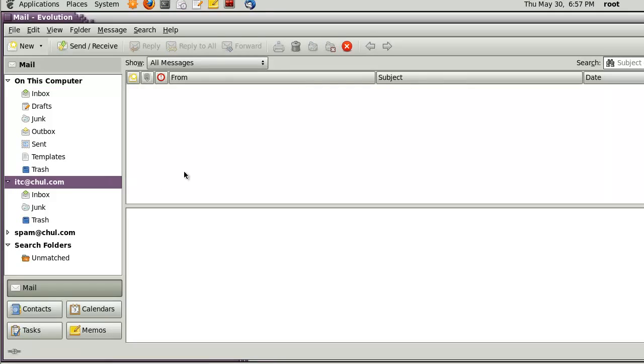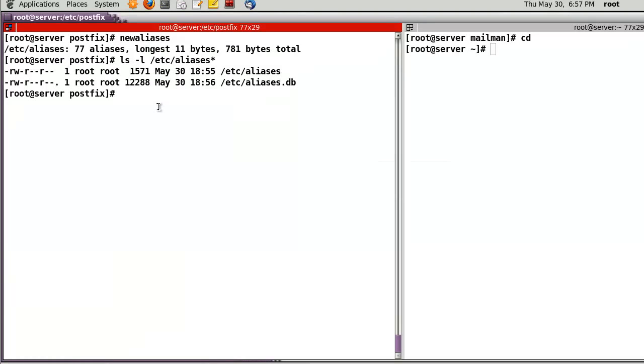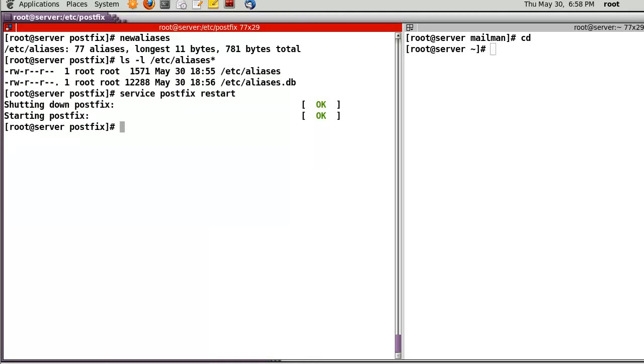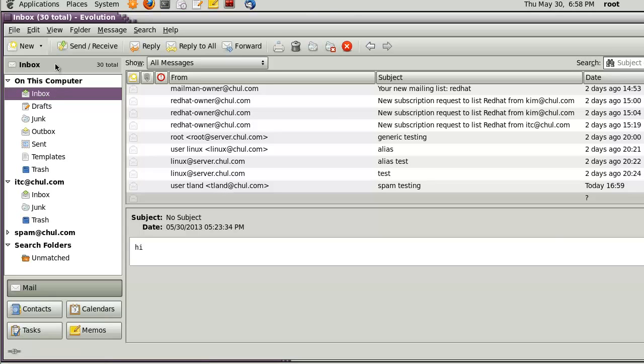This one is ITC. Let the ITC user try to send email. The receiver will be tland@char.com. The subject is local alias testing. So this is a testing mail for local alias testing. Okay, then first let's start Postfix again. Then let's try to send. So now the ITC user sent email to tland, but tland does not have any email.